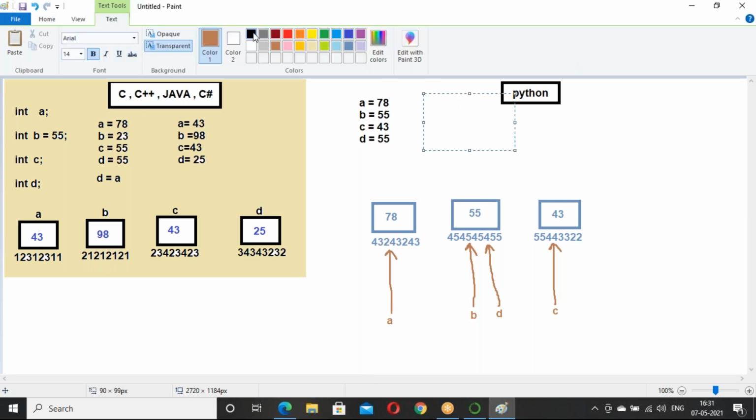I am doing like this. Suppose A is equal to 43, I am giving. B is equal to 23, I am giving. C is equal to 78, I am giving. D is equal to 25, I am giving. What happens in this case?